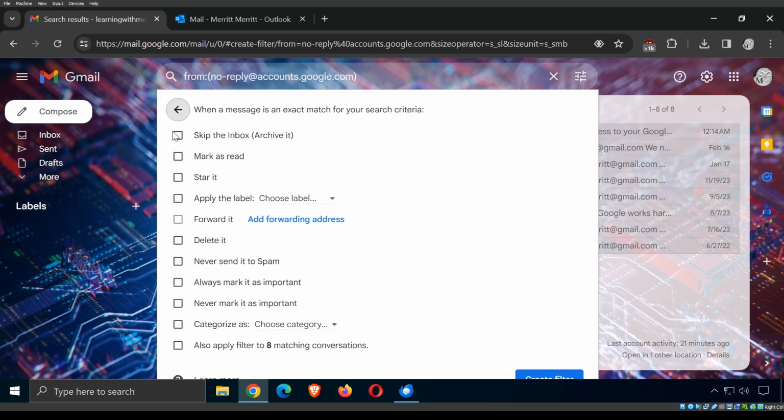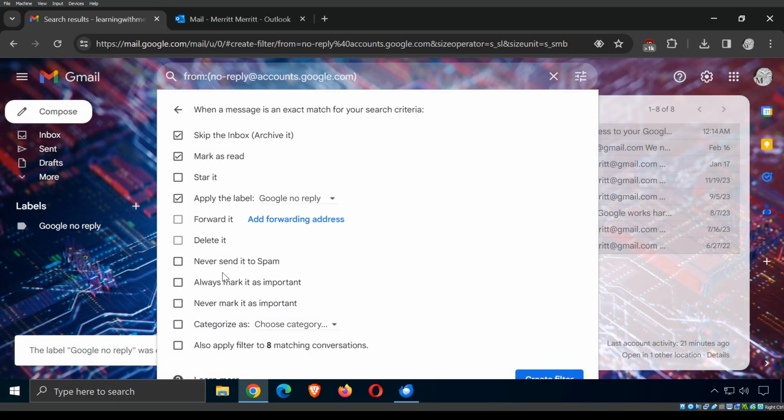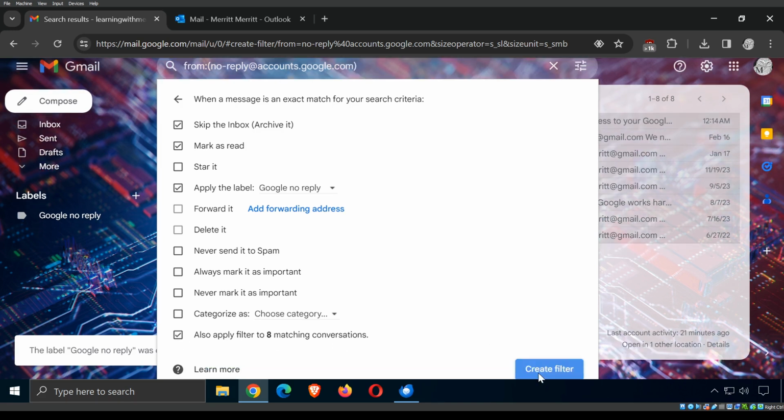And then I want it to skip the inbox. I want it to mark it as read, and I'm going to have it apply a label. The label that we're going to create is Google no reply, just so that I know what it's for. Create, and then importantly, I want to click also apply filter to 8 matching conversations. I'm going to click on that, click create filter.